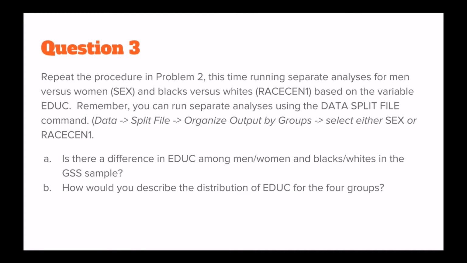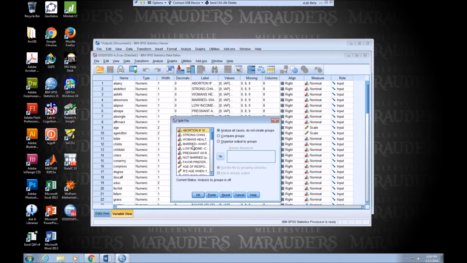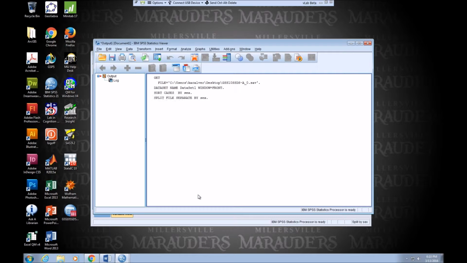For the last question, we're going to repeat the procedure we just did in problem 2, but this time we're going to run separate analyses for men versus women, and then blacks versus whites, based on the variable education. We could run the separate analyses by using the Data, Split File command. So we go to SPSS, go to Data, Split File, and find the variable we're going to split it by. Let's start out with sex first. We organize output by groups, put sex into that column, and click OK.